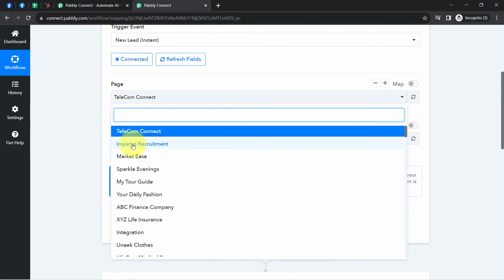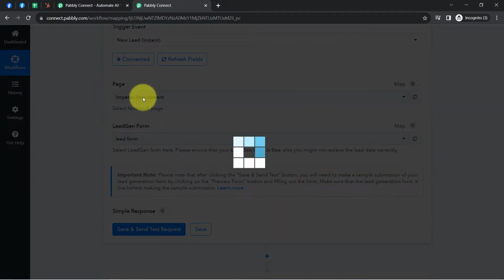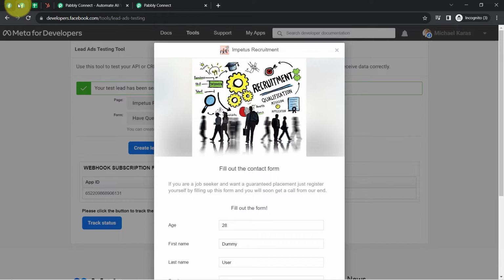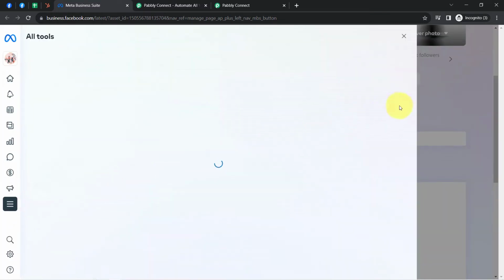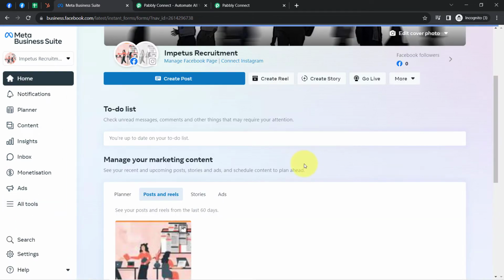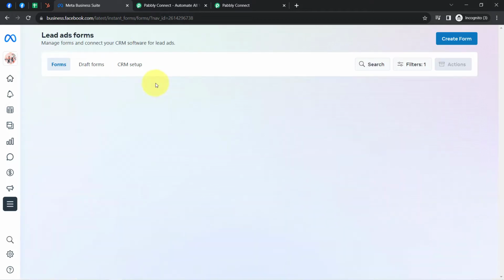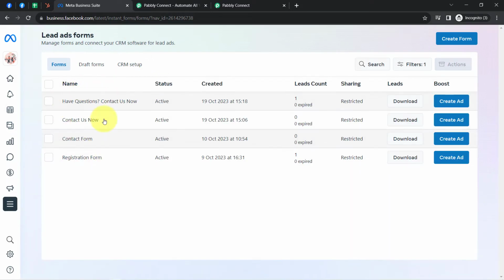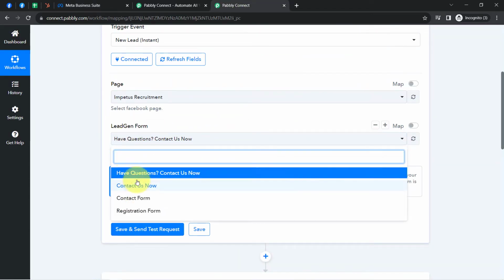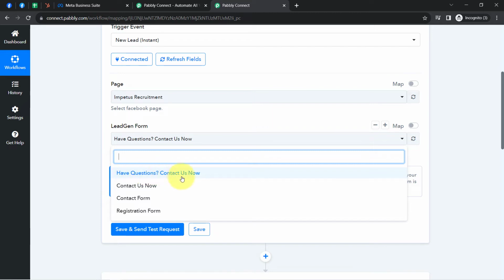Let me select the same, and as soon as I select the page here, you will notice all the lead generation forms that are already associated with this page will become visible here. Let me even show you the same. So this is my Facebook page. Clicking on this Meta Business Suite, and after that from the left-hand sidebar I'll click on the all tools section, and now scroll down and you will find the option of instant forms, and here you will be redirected to the lead ad form section, and here you will notice 3 to 4 forms are already available and the same forms are visible here, and I am going to select this particular form, that is Have a question, contact us now.